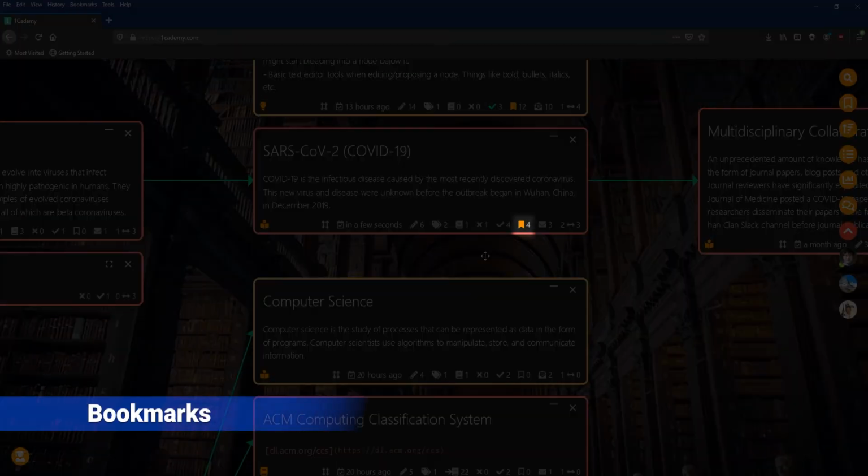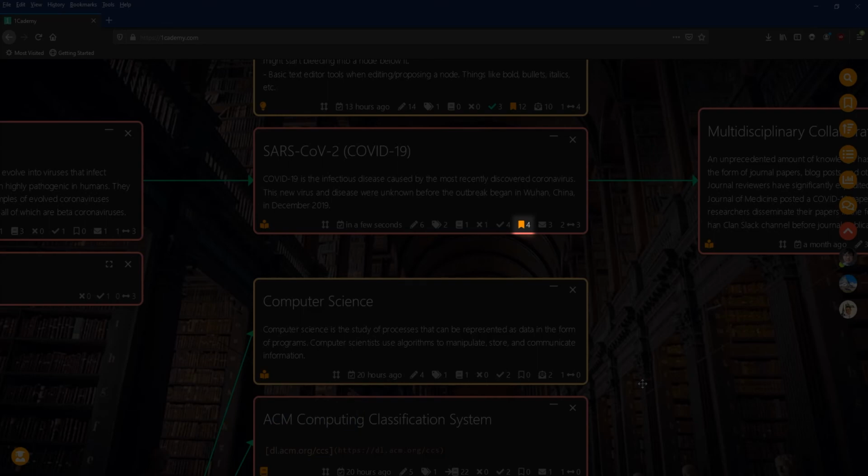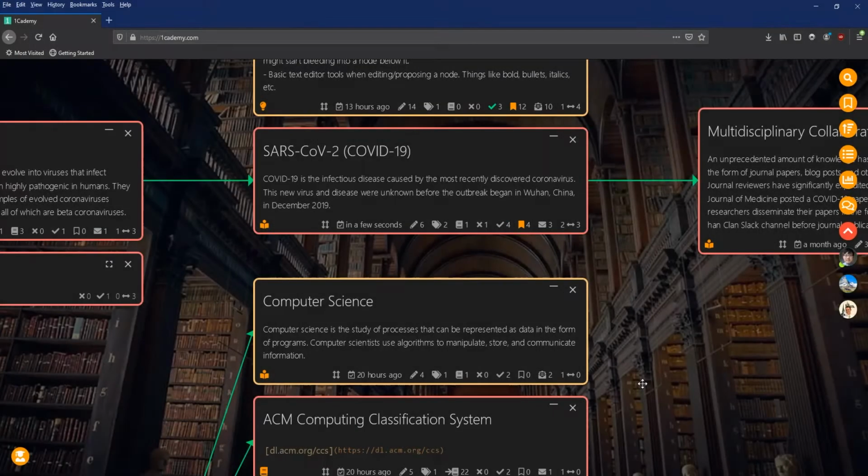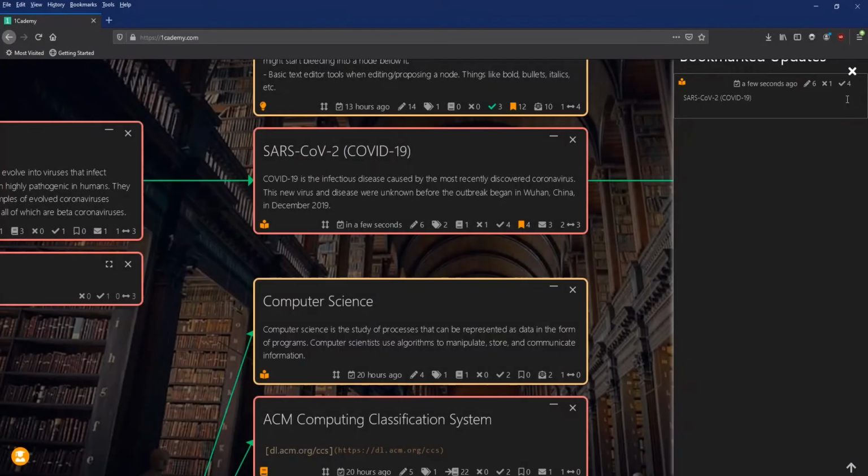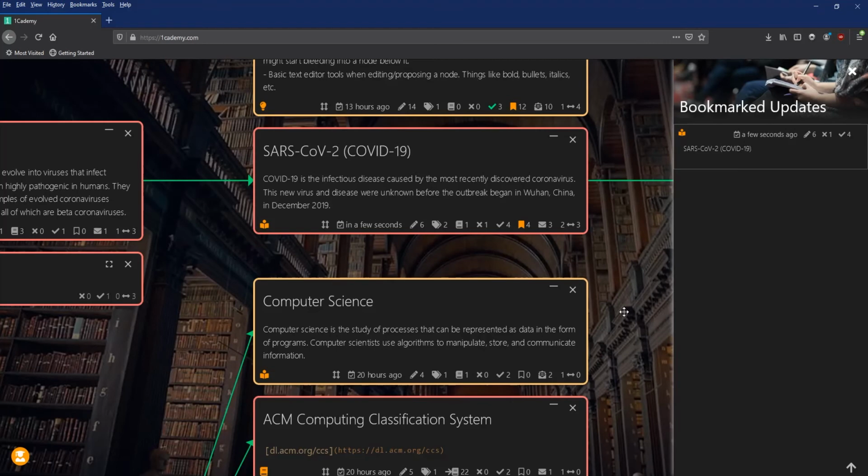The ninth button is the Bookmark button. This button displays the total number of users that have bookmarked this node. Bookmark nodes will appear in the user's bookmark sidebar, which is opened by pressing the button on the right-hand side of the screen. This sidebar will show all of your bookmark nodes, as well as any recent changes to the nodes.